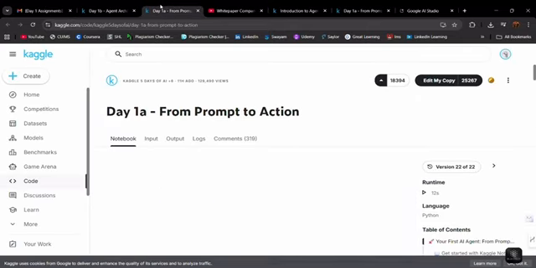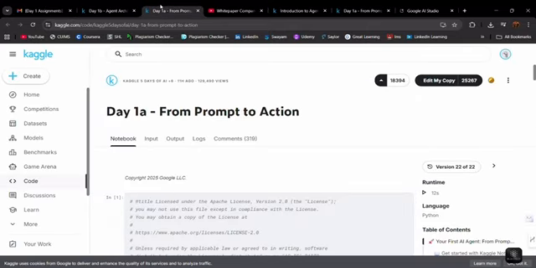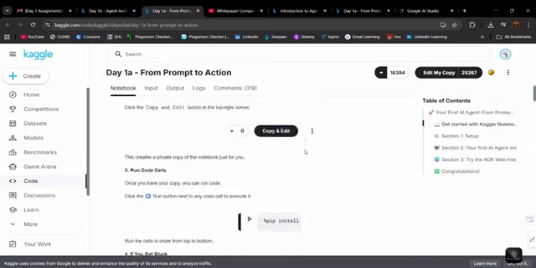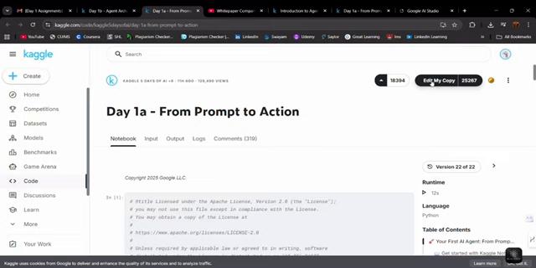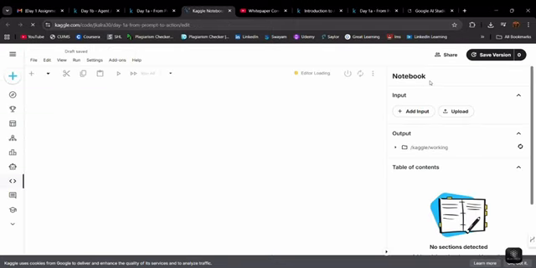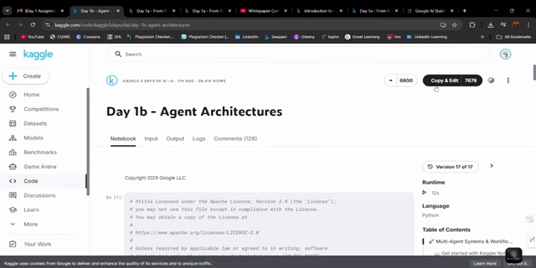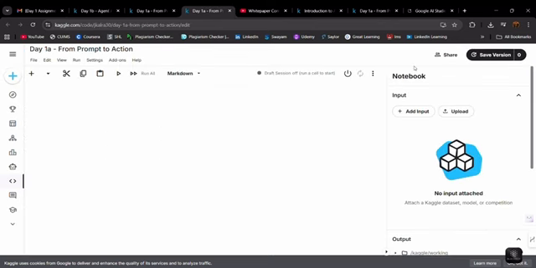One by one we will go through both of these. So let's deep dive into day one. I'll tell you step by step what you have to do. Just make sure you follow all the steps. These steps are all written here, but what we can do is click on this option. For me it is showing edit my copy because I have already clicked on this button. If you have not, it will show you the copy and edit option. So you have to click on this option.